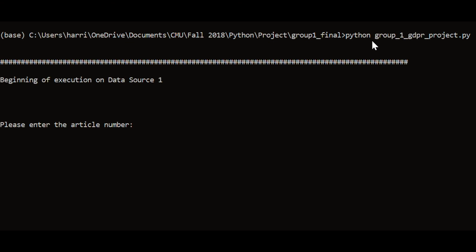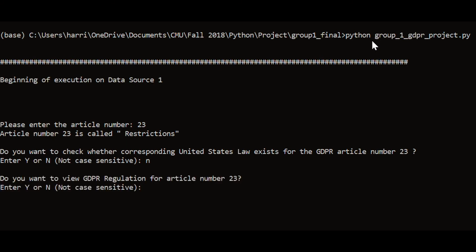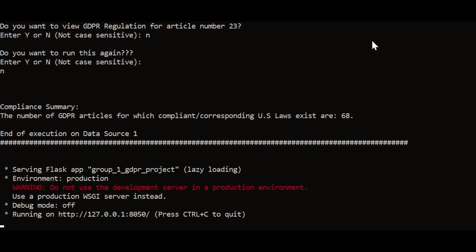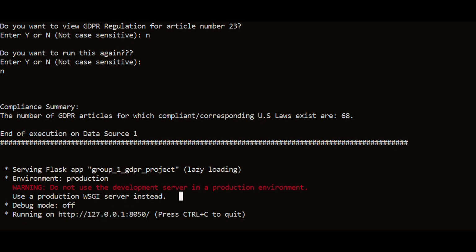Now you're initially faced with user interaction directly with dashboard 1 before the dashboard loads. So let's enter the GDPR article we want to view. Enter these questions based on your personal preferences. After you exit this loop, the dashboard will be loaded, and you want to open this URL. So we will take you there now.